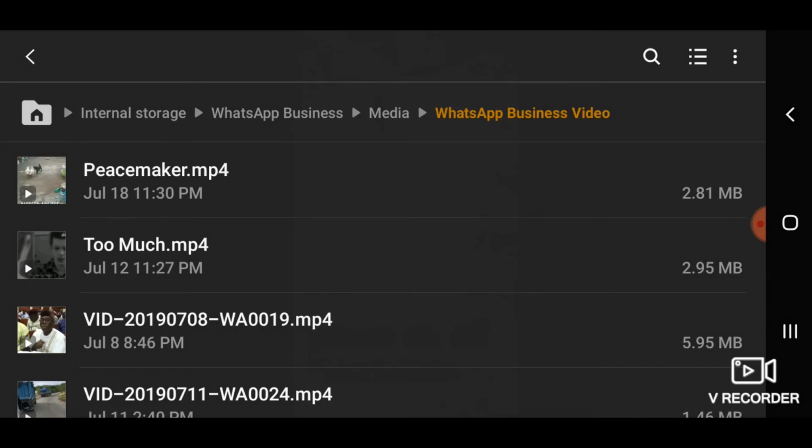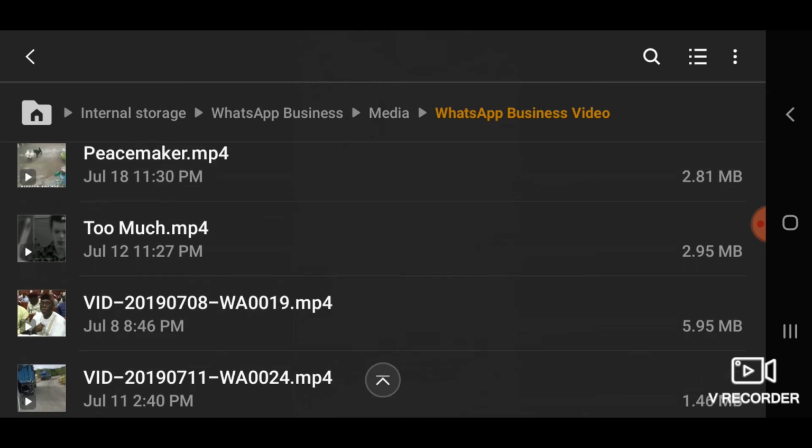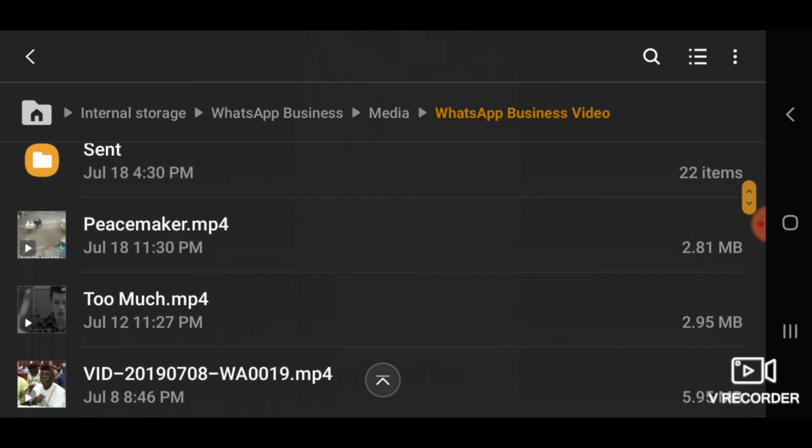And that, my friends, is how you access the hidden files and folders on an Android device. And that is how you find the WhatsApp statuses.